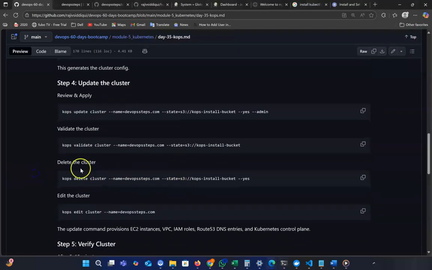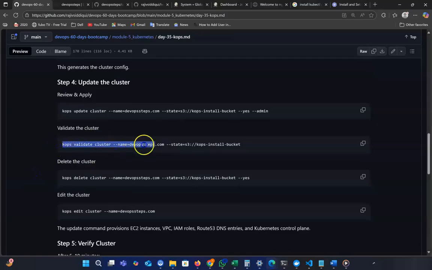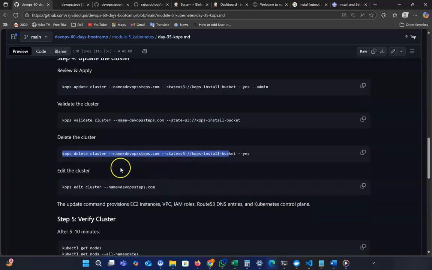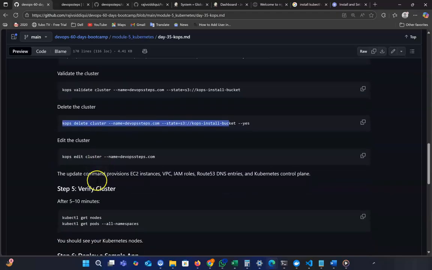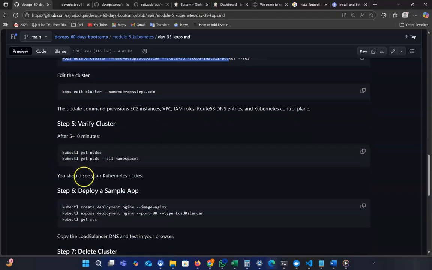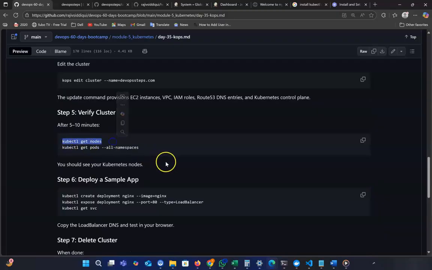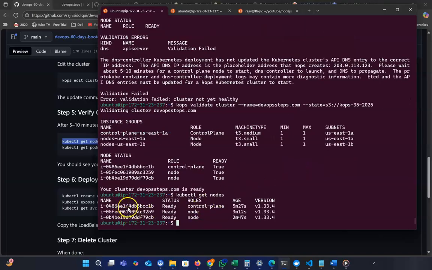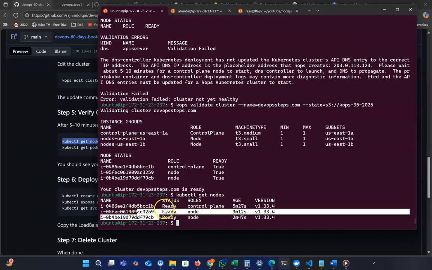So after you run this validate command, you can update this command, and after doing the test you can delete the cluster by using this command. Like if you type kubectl get nodes, you can see one control node and two worker nodes. One is control node and two are worker nodes.